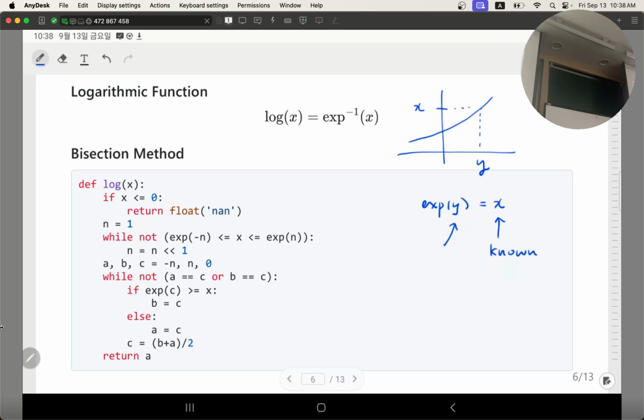y is what we want to find. This is not known. So in some sense, this is an equation with an unknown variable y with a known constant x. Whenever you have this kind of situation, the problem is about finding the solution of this equation.